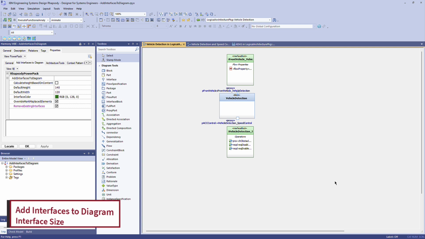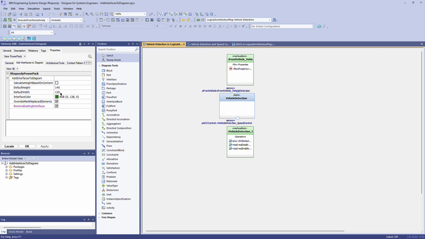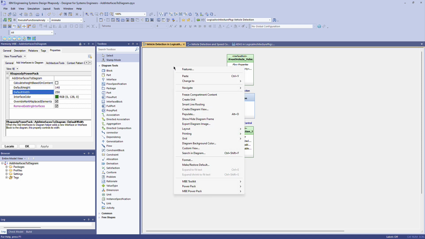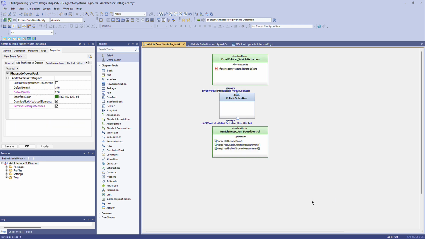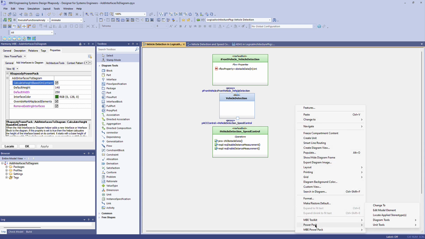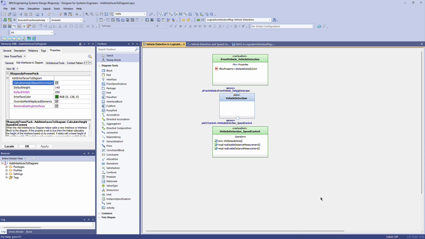The default width and height can also be controlled in properties. For example, let's set the width to something a little bit larger, let's say 250, and then again we'll rerun that helper. The height can be automatically calculated based on the number of flow properties, events, operations and so on in the interface. Let's switch that option on, and then again we'll rerun the helper.